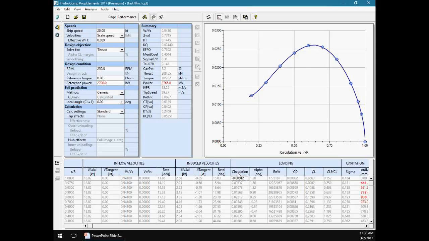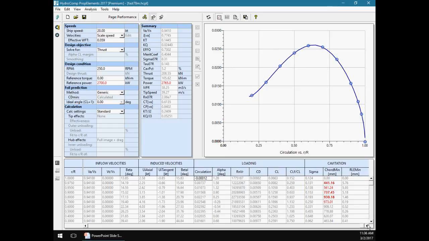This is the radial blade loading. You can see most of the work is being done in the middle part of the blade span, as would be expected. Now, as I look at the columns here in the cavitation group, I see that there's a number of radii that have exceeded my minimum recommended chord length.